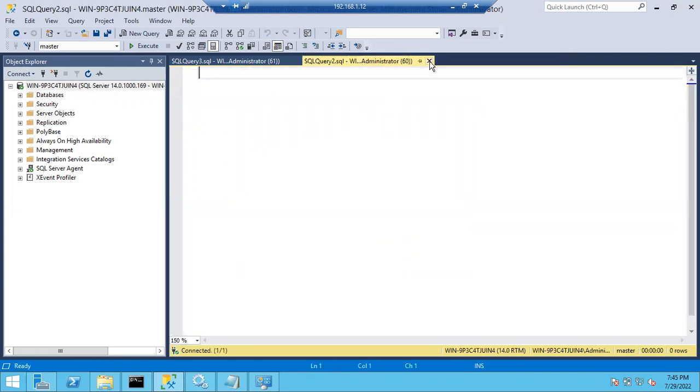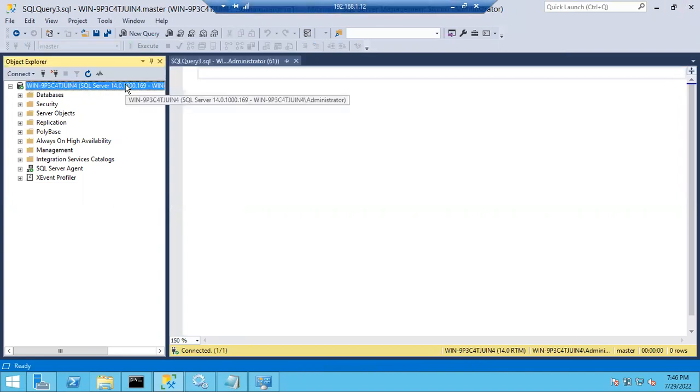If you want to close, there are no queries right now. If you click the close button, it will simply close. If you have queries, it will ask you to save them. If you don't have any queries, it will simply close the window, guys. If you want to close the whole SSMS, you can close it. Guys, can I close the SSMS? Or will anything happen to my SQL server if I close the SSMS?